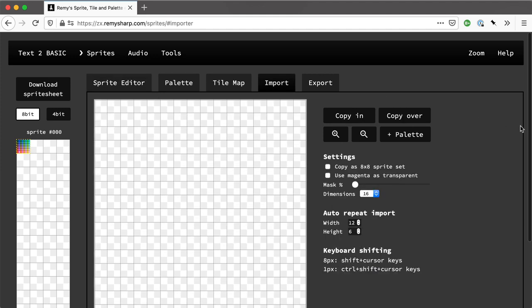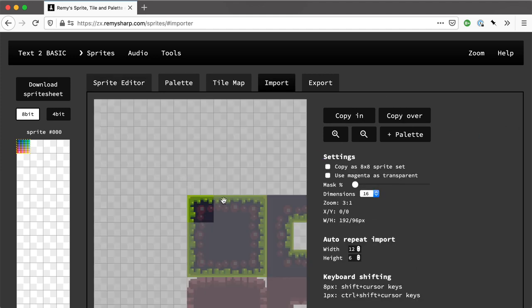And I'm actually going to import this sprite sheet that I downloaded from itch.io. It's still got these values. So I'm going to import 12 by 6 tiles. I've already done the maths: 192 divided by 16, which is the size of my tile here, is 12, and 96 divided by 16 is 6. And I'm going to load these into my sprite.